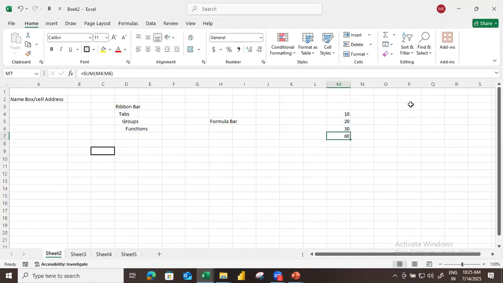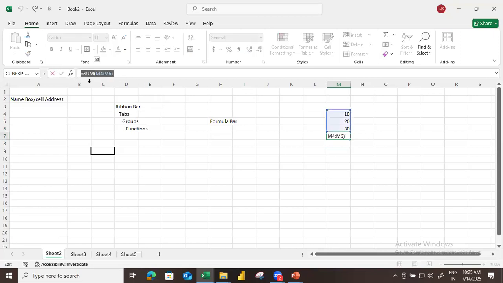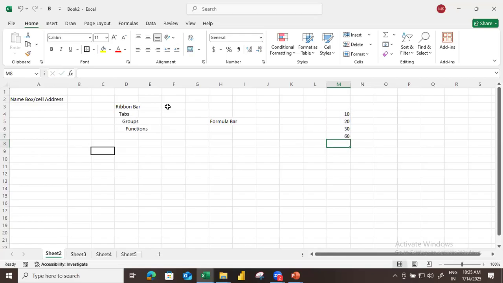So I wrote 60 here, but some person is opening this Excel sheet. How will he know the formula is written on this? If he goes on the cell, he can see that there is a formula written with the help of the formula bar. You can read that formula. Now what does the formula say? Sum of M4 and M6. So you can understand that sum is written. Sum means addition.